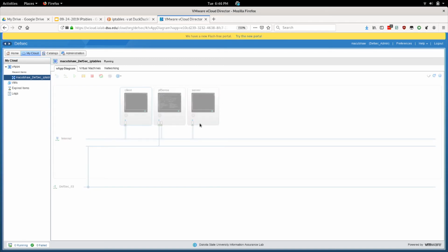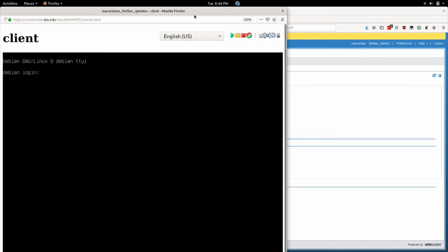So we're gonna pop open our client box just so we can demonstrate this quick. We're gonna log in using root again, because who doesn't like super user permissions?